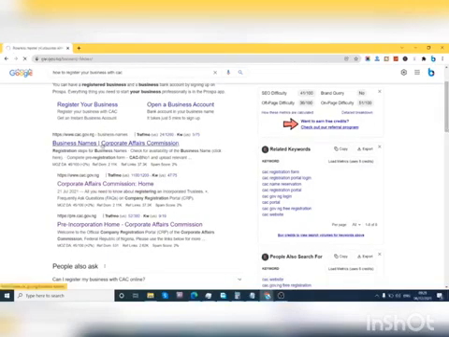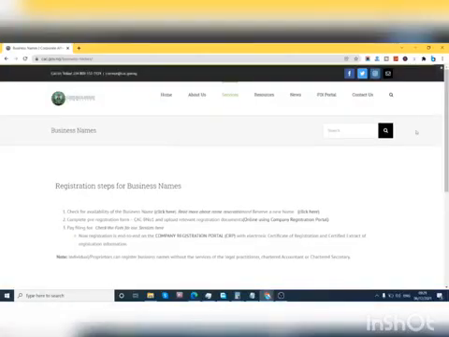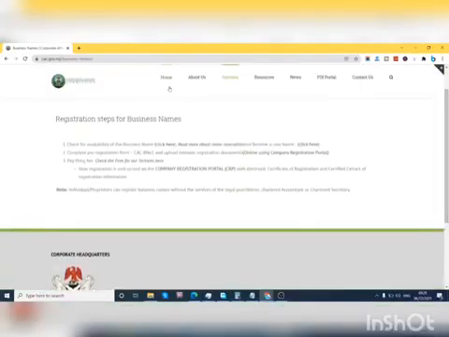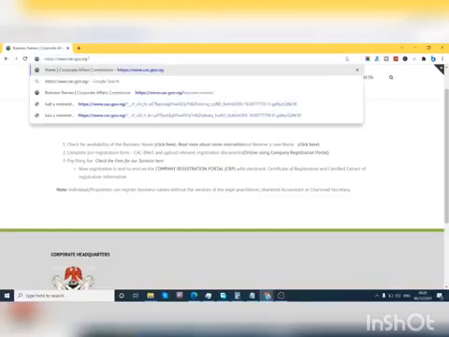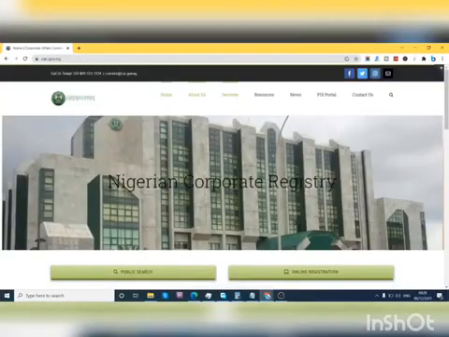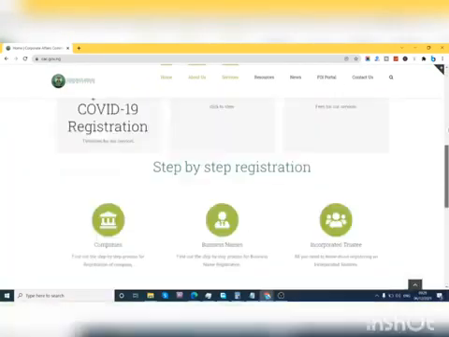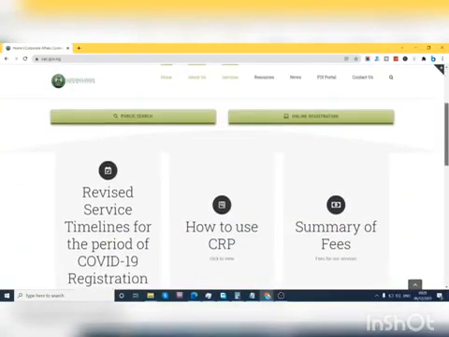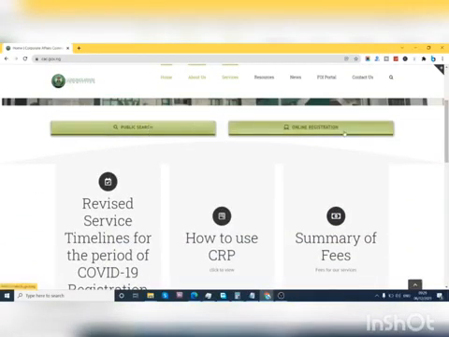Let's just click on business name, Corporate Affairs Commission. It basically explains the process here. So the main website to visit is cac.gov.ng. Once you click on this website, it takes you to this page. The first thing you see is public search and online registration. The first thing you want to do is to search to see if the business name you want to register has been taken. That way, you would either have to change the name or use something else, or make a combination of several words to make it different. So now let's click on public search. Let me open this in a new tab.